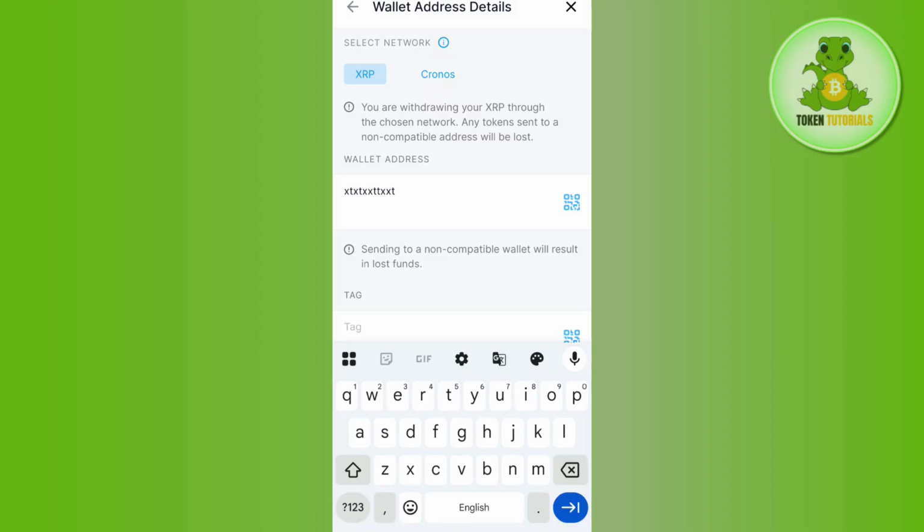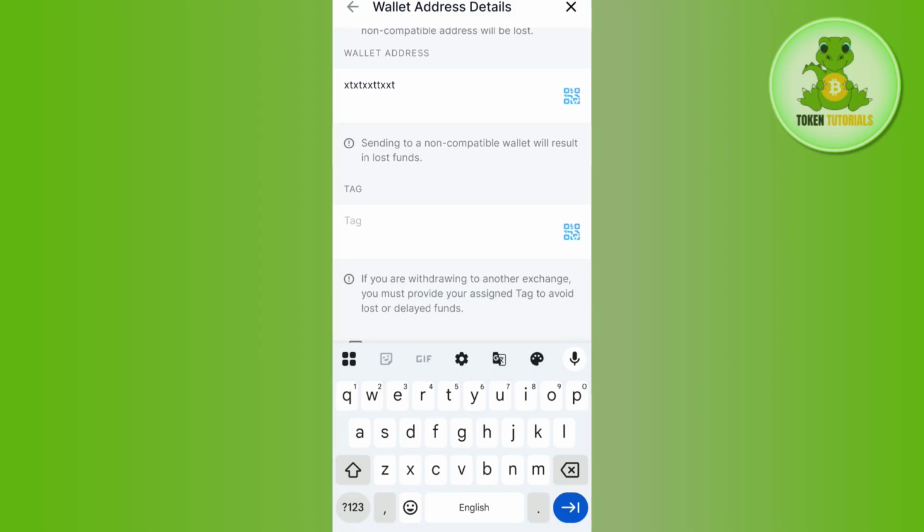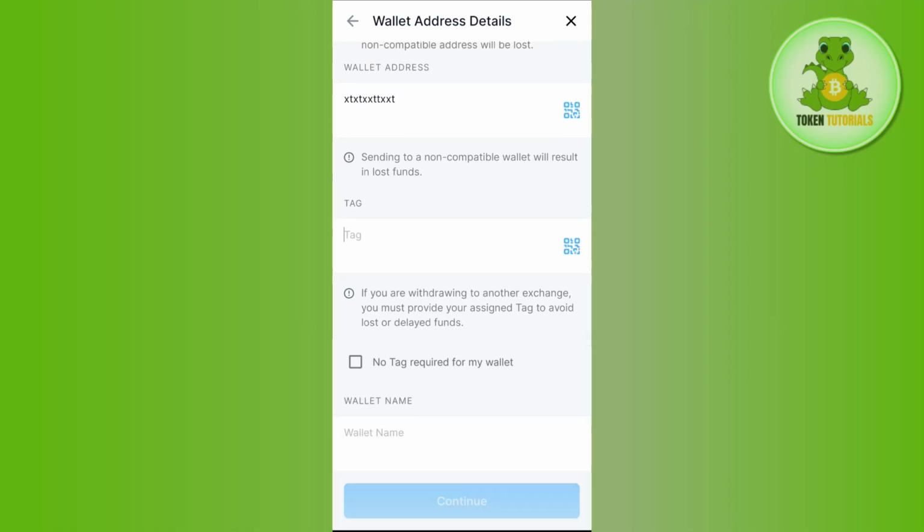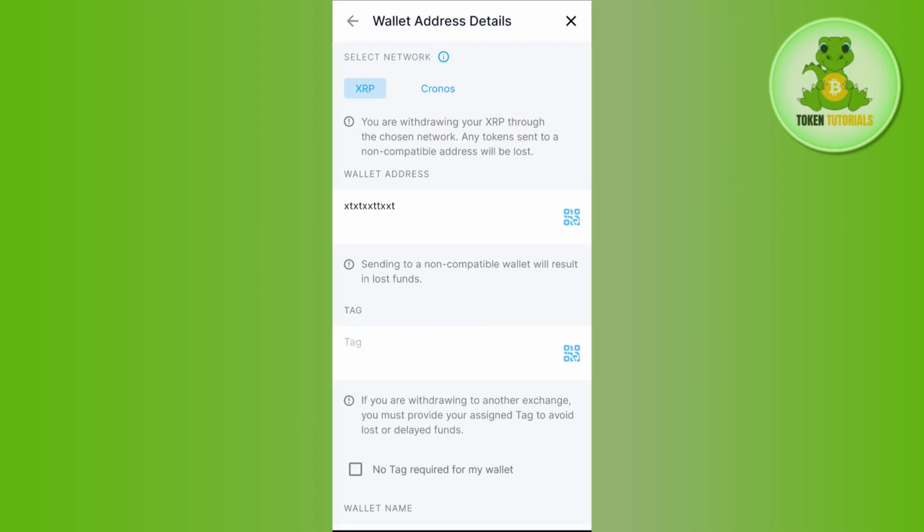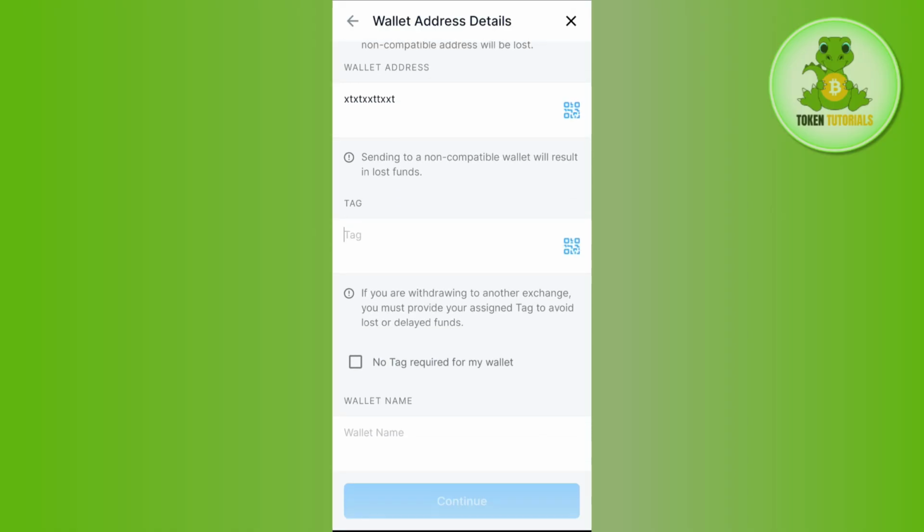Then in the tag you can type anything, like any memo relating to this transaction, so that you could know which transaction this is. Then in the wallet name you can add Tangem wallet. So once you have done that, simply tap on the option of continue here in the bottom. On the next page you need to simply enter the amount that you want to withdraw and review further details. You need to make sure that everything is correct, the network and the address are correct. Once done, you need to confirm your transaction.